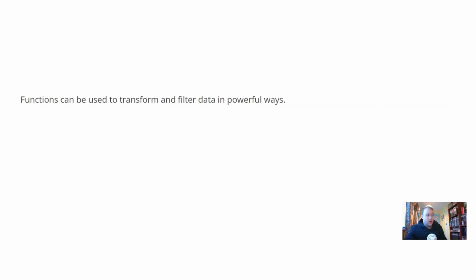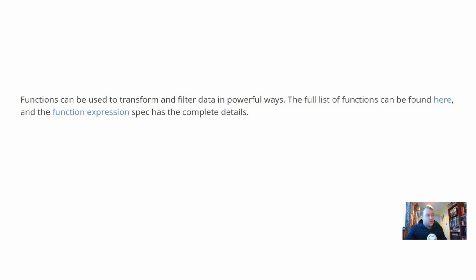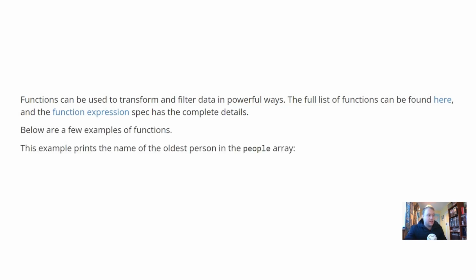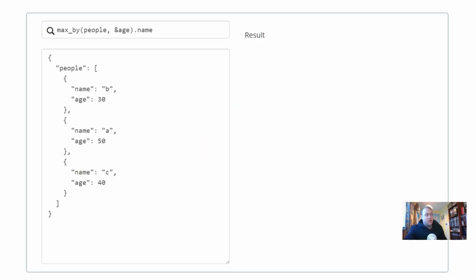Functions can be used to transform and filter data in powerful ways. The full list of functions can be found in the spec, and the function expression spec has the complete details. Below are a few examples of functions. The example prints the name of the oldest person in the people array. So this is a different function from length. How are we going to find the oldest person? Well, what we do is we use this max by function that has 2 arguments.